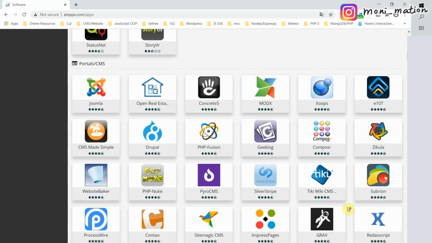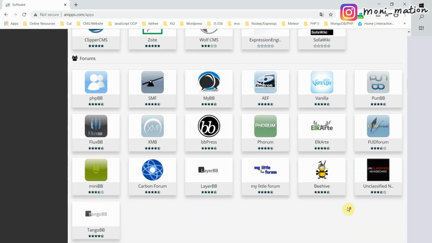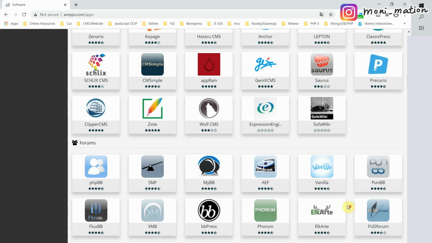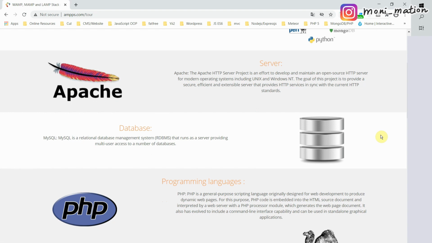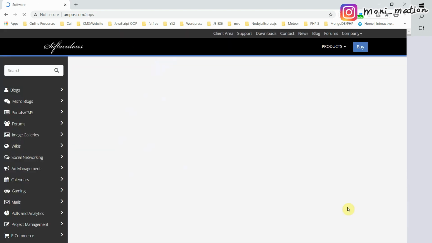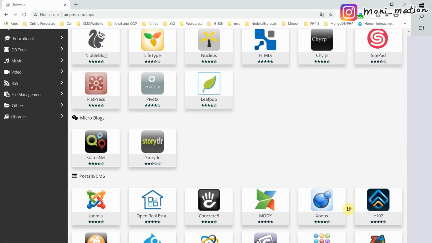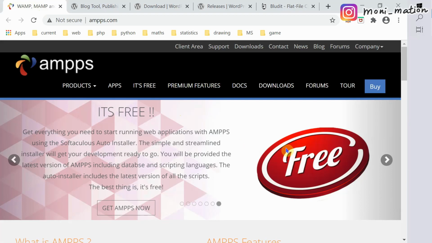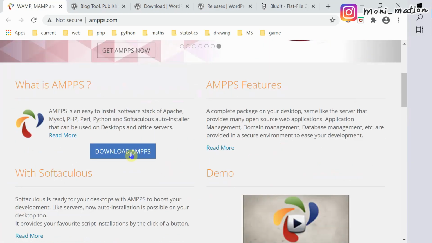Now I will show you how to install WordPress and Bludit on your local system using AMPPS. AMPPS is a free software package including everything you need for website development, such as Apache, MySQL, MongoDB, PHP, Perl, Python, and Softaculous Auto Installer. Let's go to the ampps.com webpage. Scroll down and press the blue Download AMPPS button.